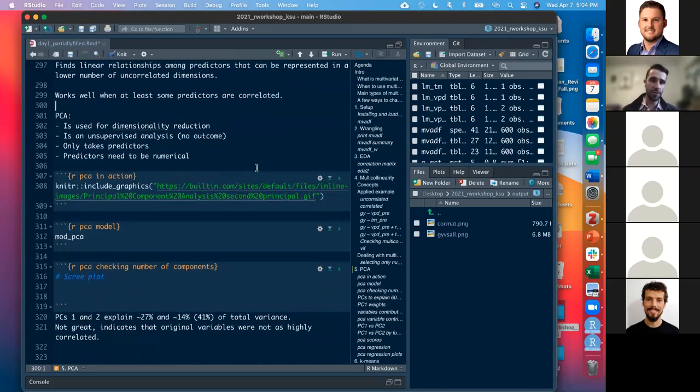So, just a few notes here. PCA is used for dimensionality reduction. We're going to see how in a second here. It is unsupervised analysis because you do not tell it the outcome. You just give it a whole bunch of variables that are all at the same level and just say, find me combinations of these variables that increase variance, basically.